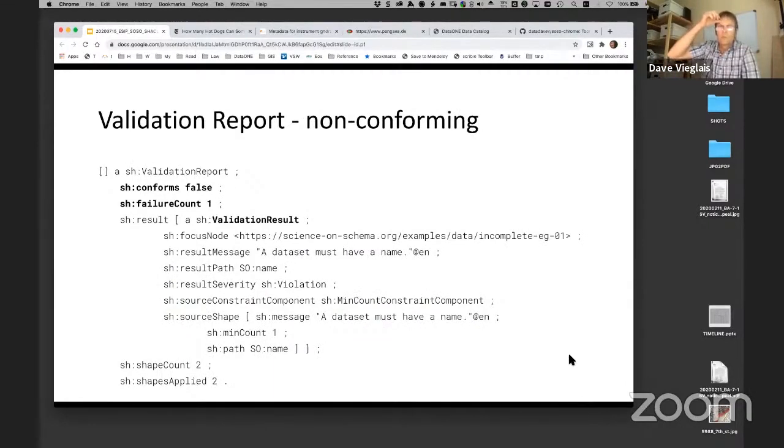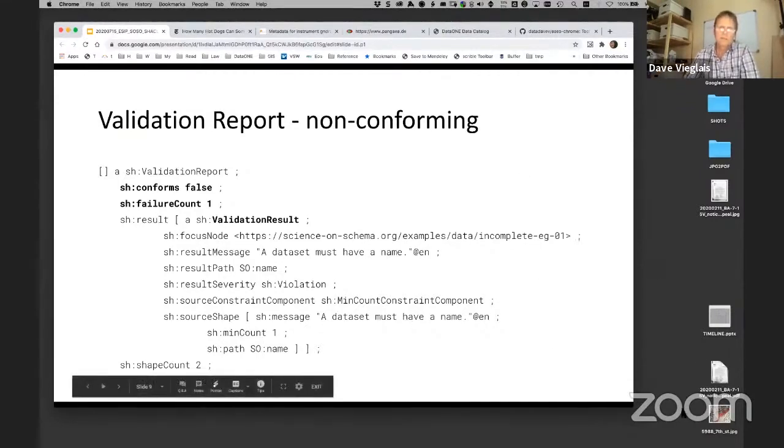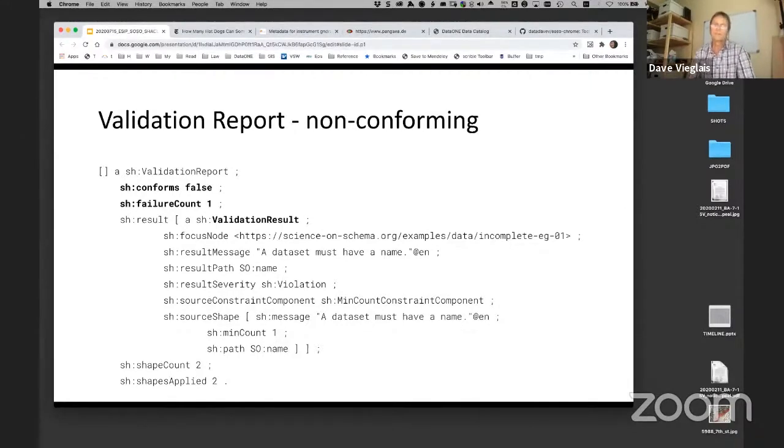For a non-conforming report, you get potentially a huge amount of information coming back, depending on how the constraints are written and how the documents are structured. In this case, this is one failure that we found where the name was missing from the data set description. And so you can see there's a min count constraint violation. And you can take this and re-render it into something that's a little bit nicer to read.